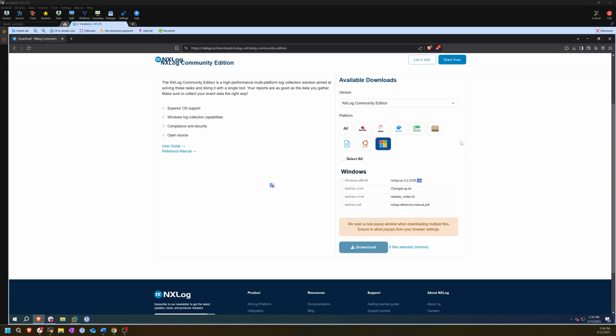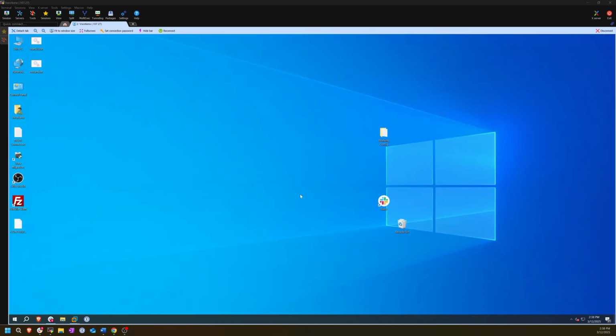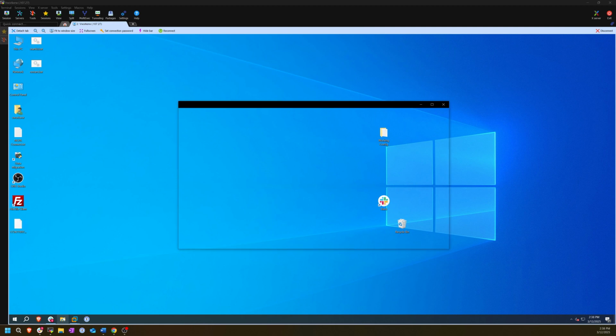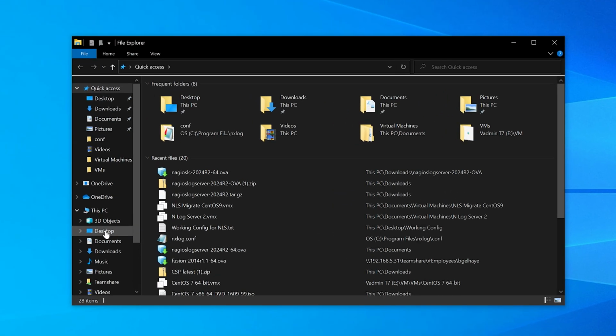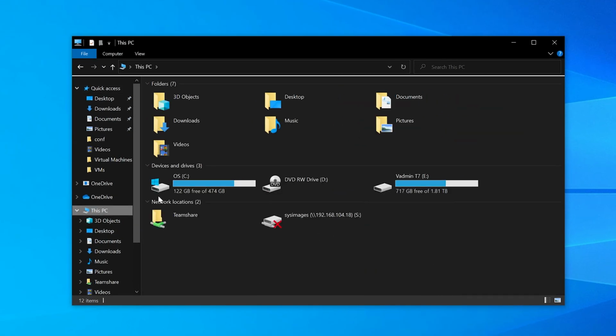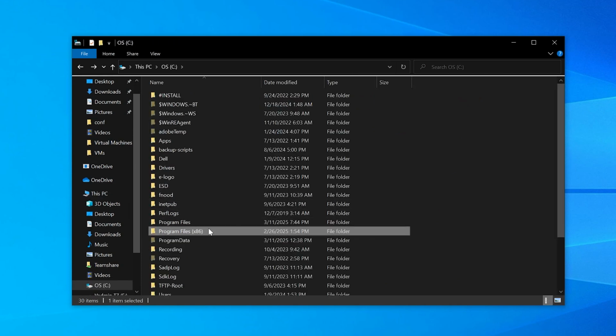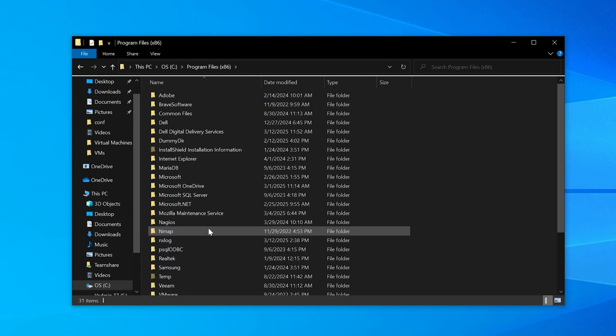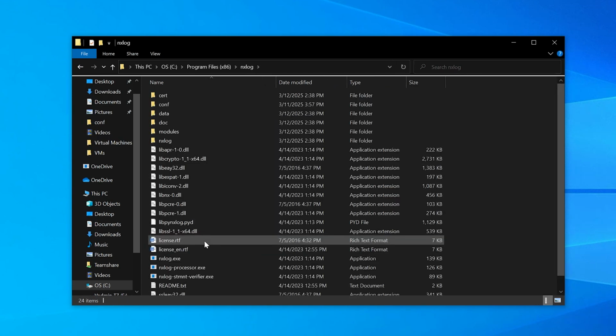Now that we have installed NX Log, I will exit out of this browser and go into File Explorer. Go into the C drive. Go into Program Files (x86). Then search for NX Log. Then click on NX Log.